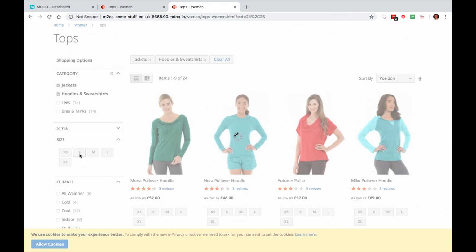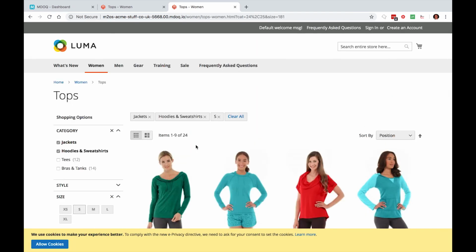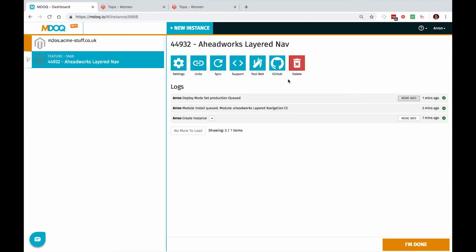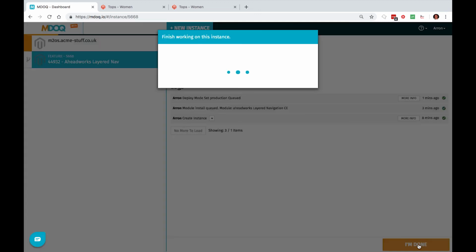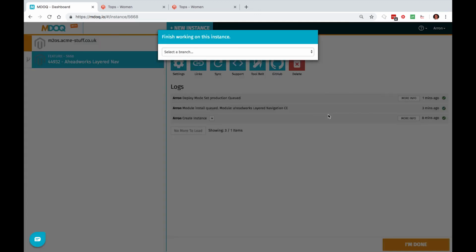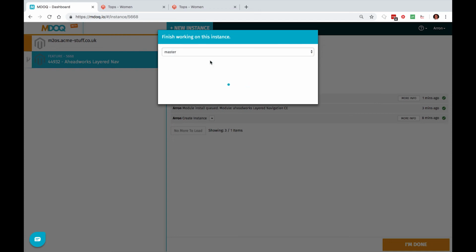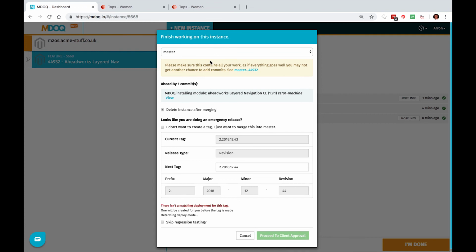So at this time I may want to pass this instance across to QA for further testing, to stakeholders, business owners, potentially to a front-end developer should the client or I wish any further visual modifications. Alternatively, if I'm happy, I can proceed through to deployment. I'm going to select the master branch.